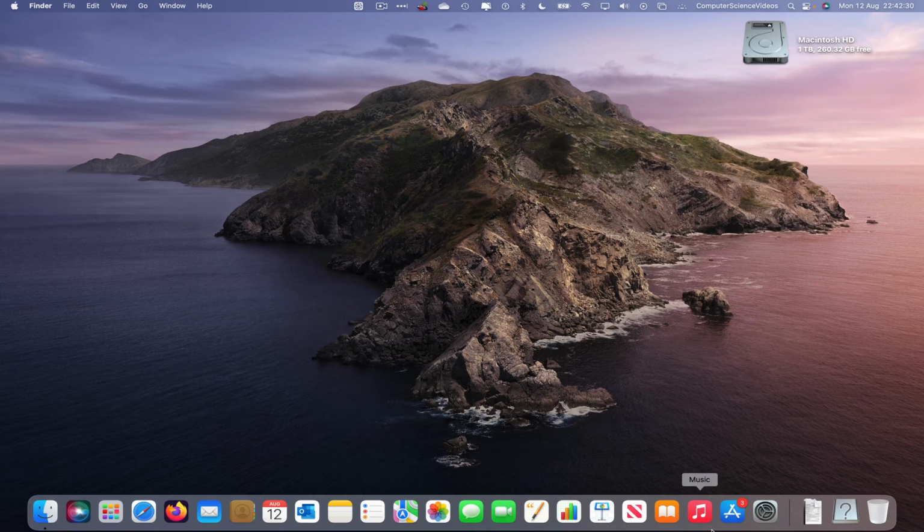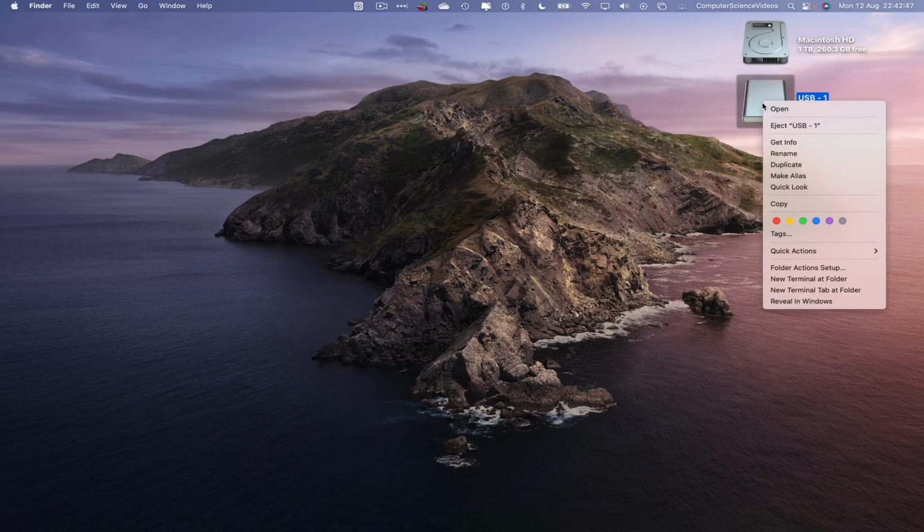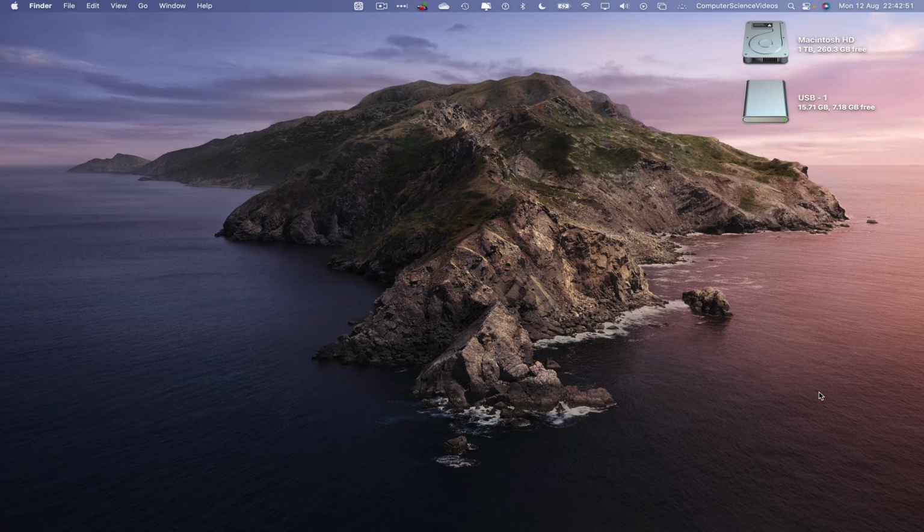And now wait for that to load. Once we see that pop up on screen, we can now click on the icon on the dock. And there we have it. That is now shown up on screen for us to use as part of the dock shortcut. So we can now right click USB-1, eject, and remove from the system.